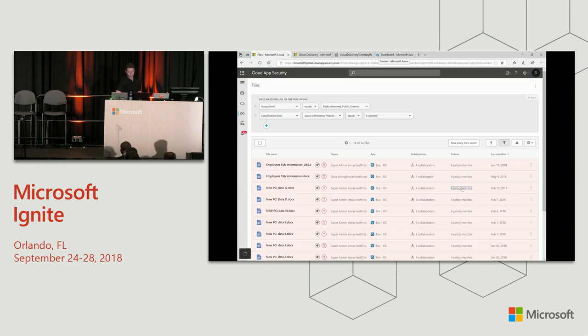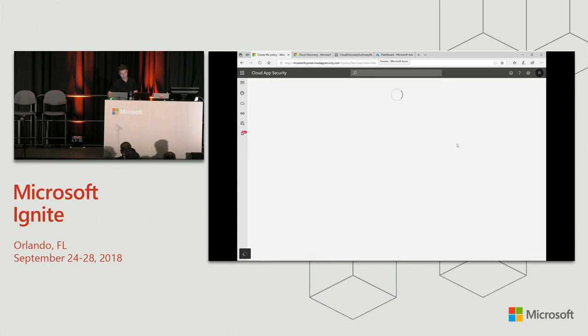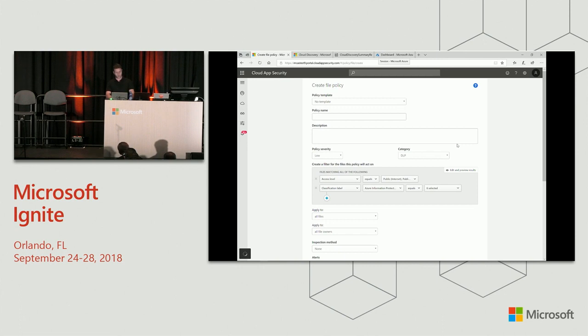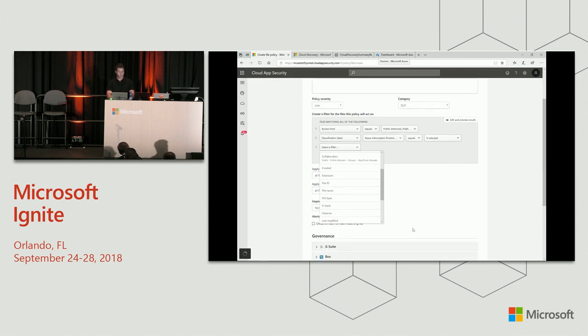If you want to have a policy to take immediate care of all of these kinds of violations, simply click on the new policy from search that will import all of the filters that you used for the investigation and will provide you also with additional filtering and governance capabilities. So you can see here in the file policy creation, we've imported the filters that we had in use. We can add additional filters such as metadata about when the file was created, the file name, file types, when the file was last modified.